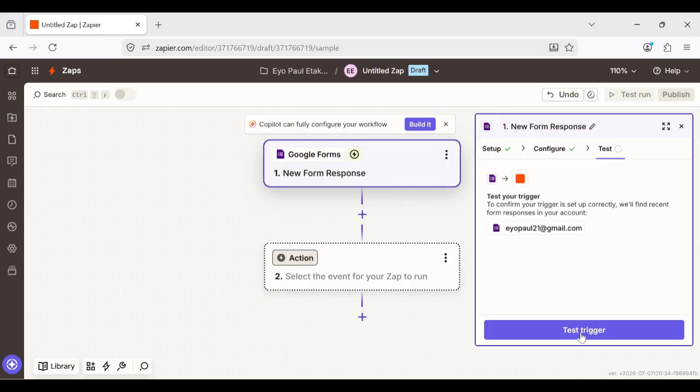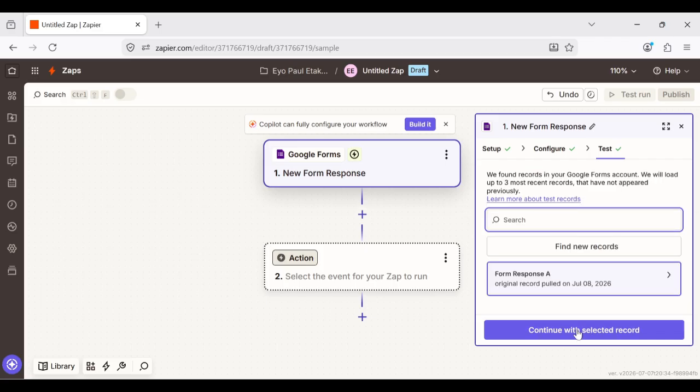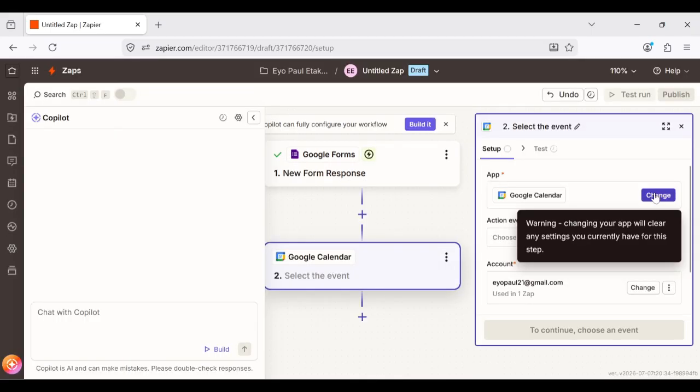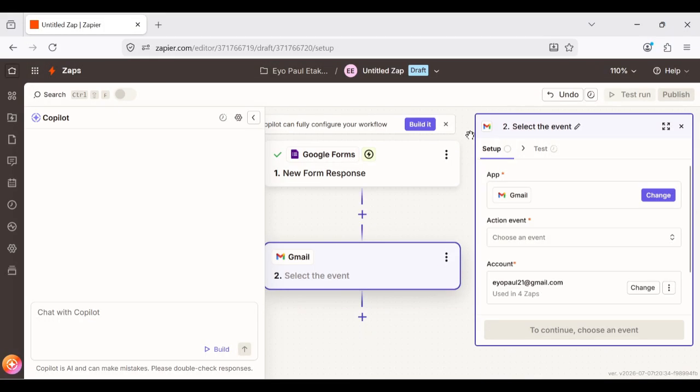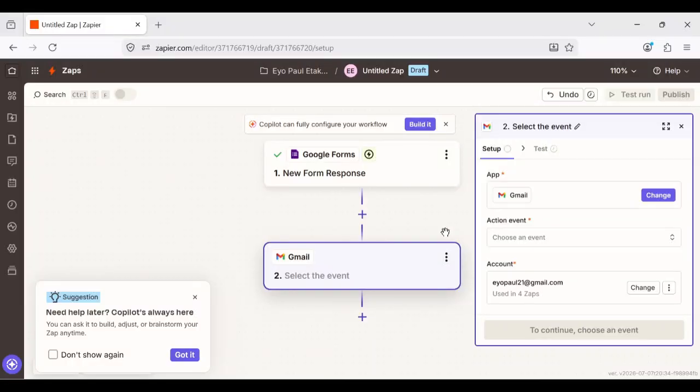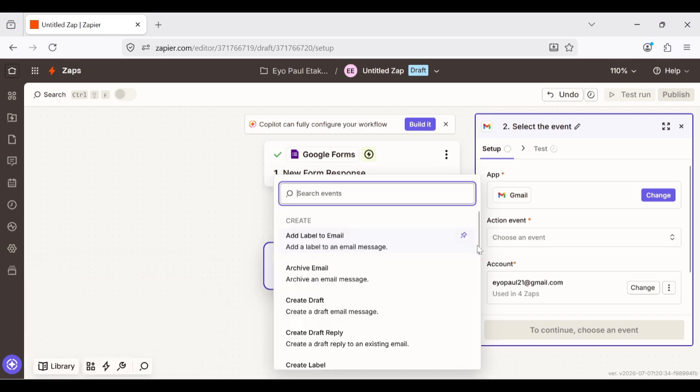I have to continue. So now test the trigger. Of course I will. You can see I'm done. All right. So now what am I supposed to do? Continue with selected record that I want to collaborate. I want to see I can add another app. So I think let's go Google Calendar. Okay, I need to go back to Gmail. So now change. So I have to set this up. So now action event.